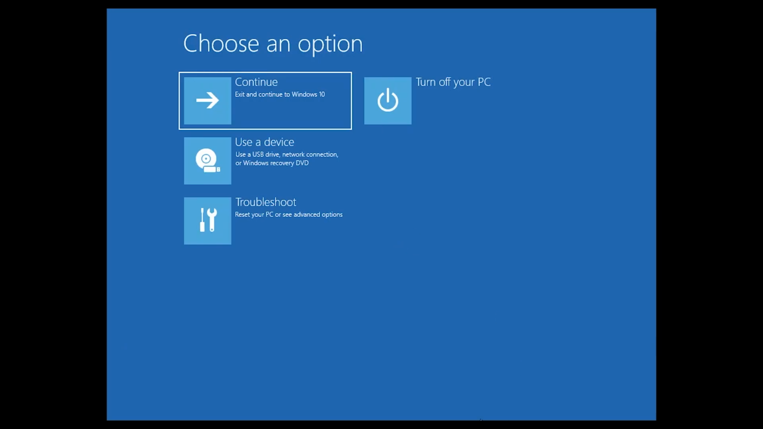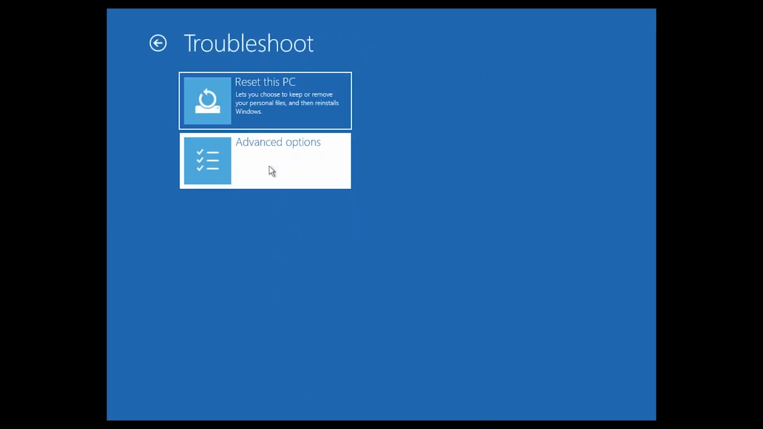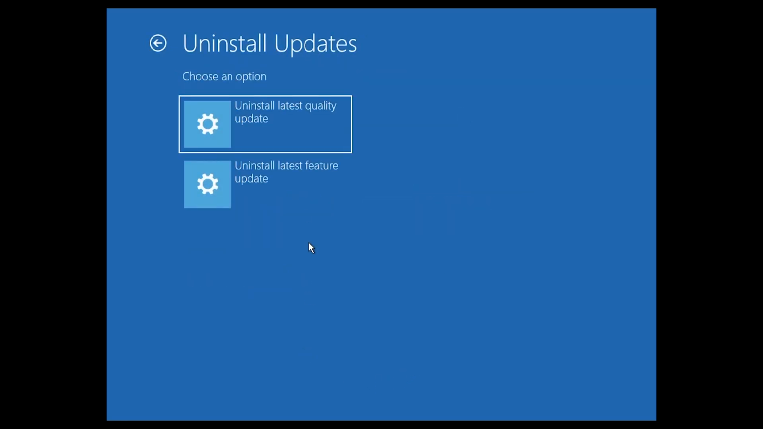If your blue screen started right after a Windows update, that update is likely the culprit. Go back to the Advanced Options menu and select Uninstall Updates. Start with the latest quality update. If that doesn't work, try the latest feature update. This rolls your system back to when it was actually working.